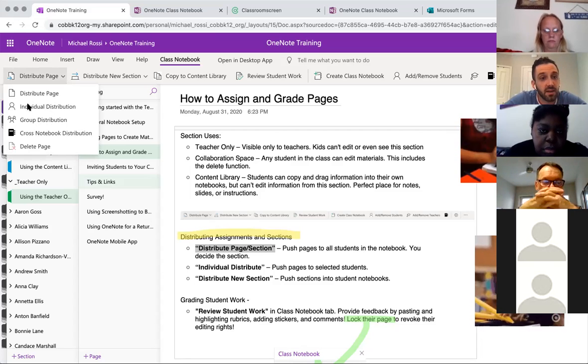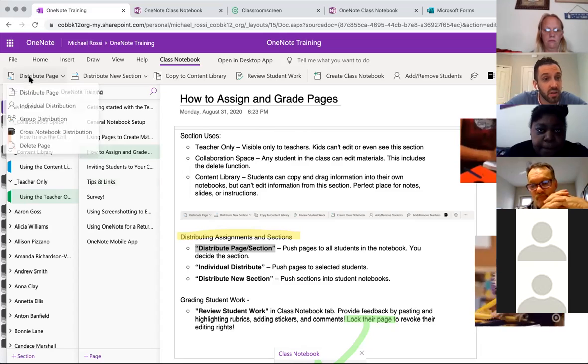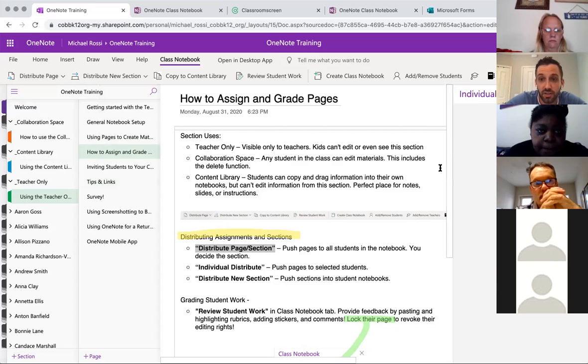So for instance, I'm going to keep using Miss Antwi as an example, if you're okay with that, Miss Antwi, of course. Miss Antwi, we're pretending she's a student that just got added to my class and she has nothing in her notebook right now. I want her to have this page on how to assign and grade papers. So I'm going to click this individual distribution and it's going to bring up this page for us.